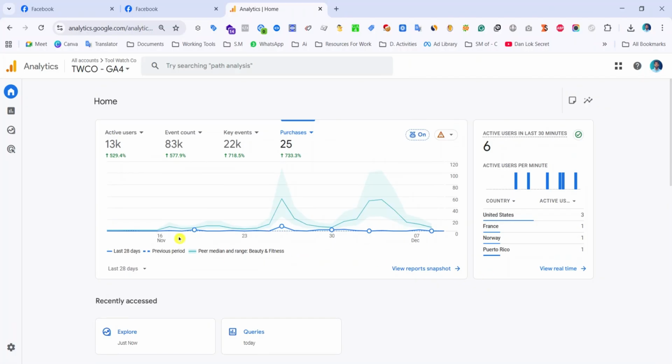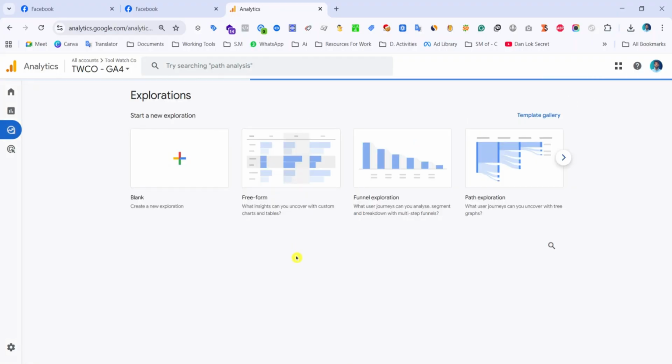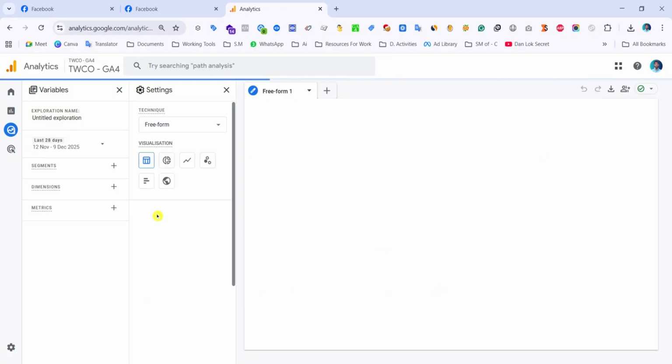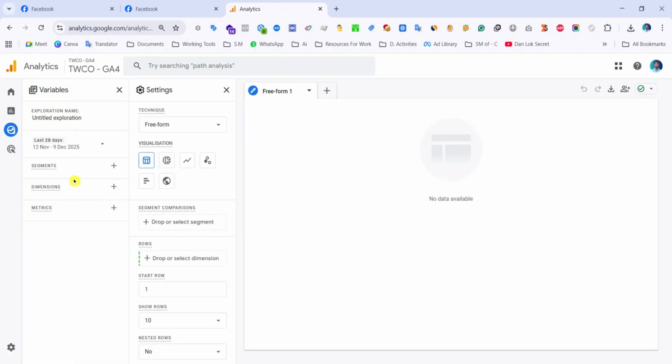However, to create this report, first we have to go to GA4, and from here on the left side you will see Explore. Just click here, and from these explorations just select the Blank one, and you can see here on the left side there are three options: segments, dimensions, and metrics.